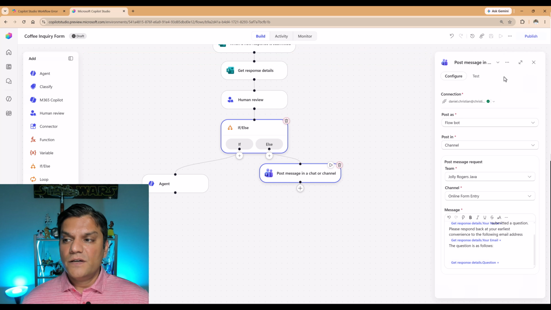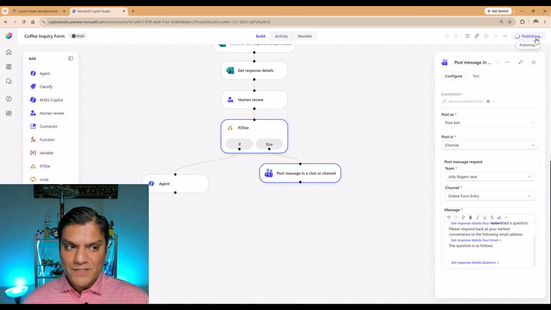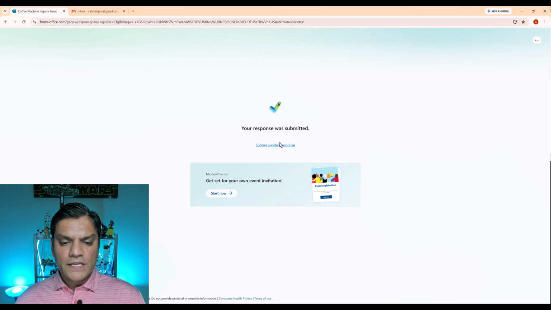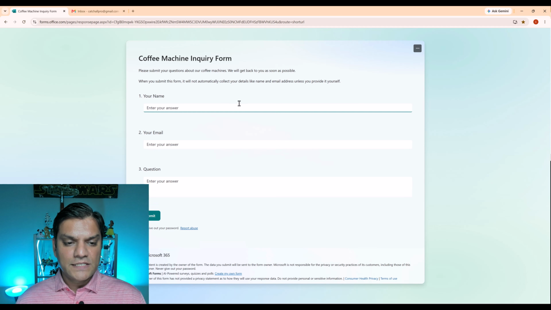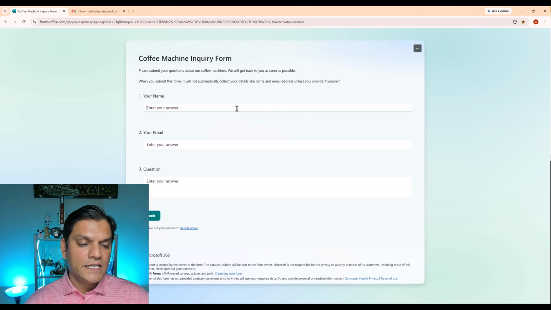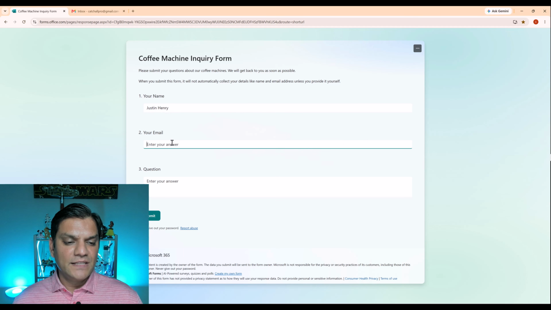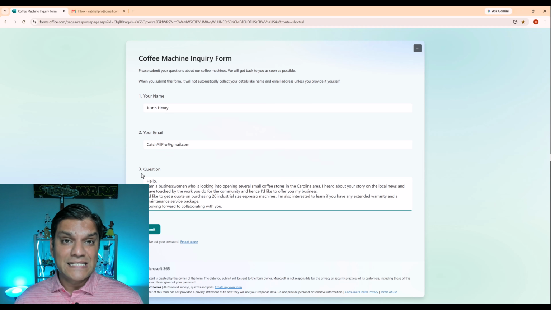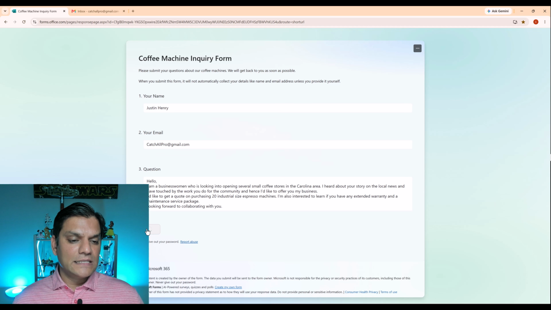And there you go. All right, so I'm going to click on publish because I want to publish this just to make sure this is working. Great, this got published. Let me go back to that form again. I'm going to submit another request. This time I'm going to say Justin Henry, my email address, putting the same one that I used before. And for the question, I'm going to put the exact same one, which was basically a businesswoman doing that inquiry. Now I'm going to click on submit.